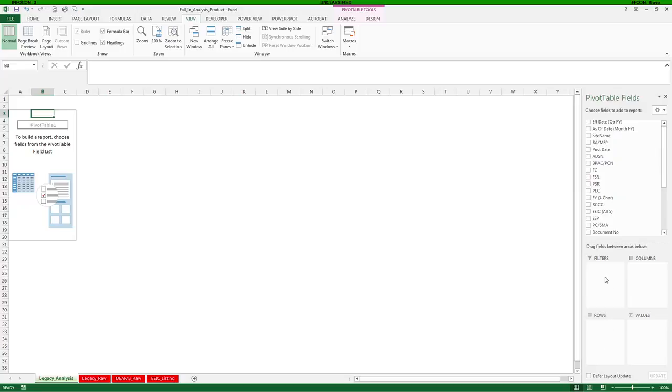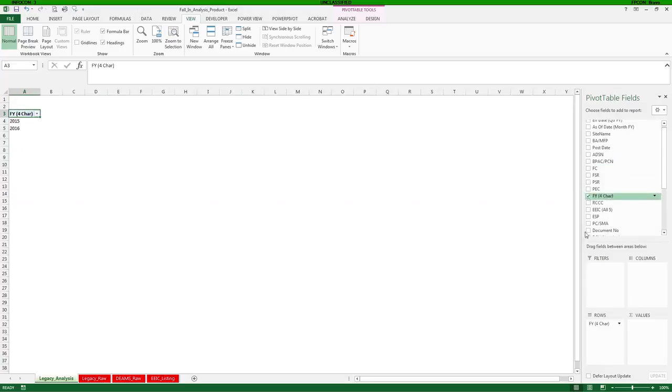The first thing that we're going to do is begin by making sure what we have in rows. So we have filters, columns, rows, and values. Down here, the very first thing that I'm going to look for is my fiscal year. I want to just go down here and grab this fiscal year. You can either just click it and it'll go down there, or you can drag it, either way. And now you'll notice you have your fiscal year over here on the left hand side.